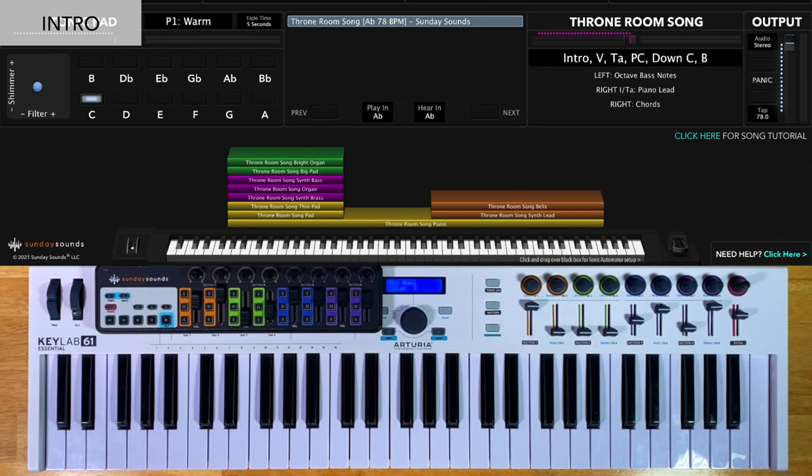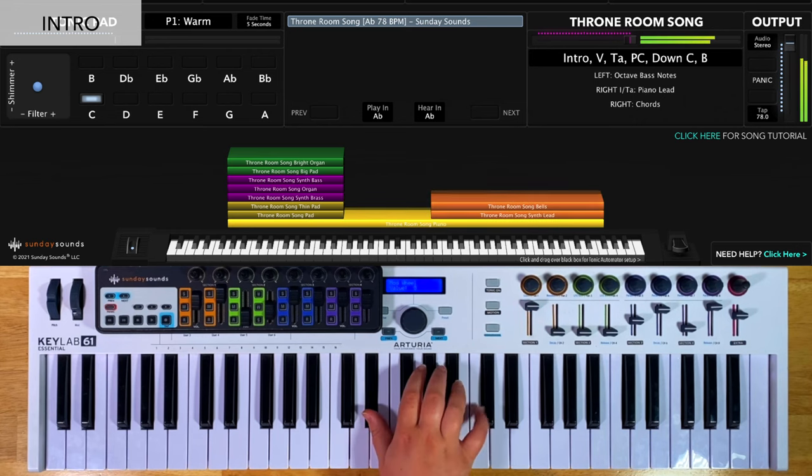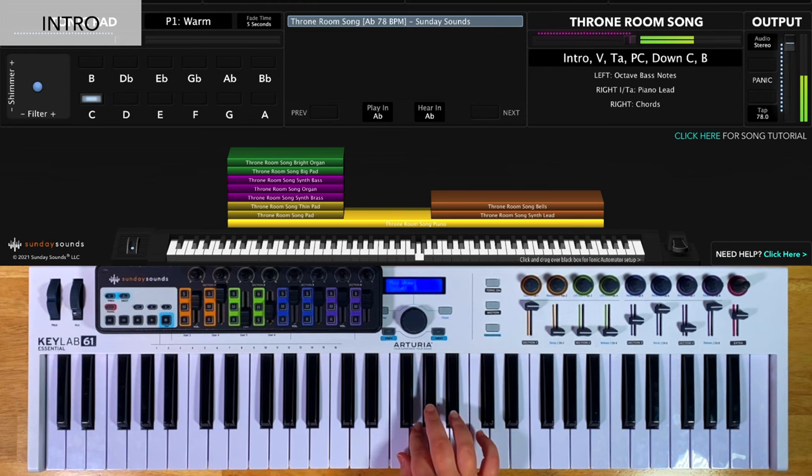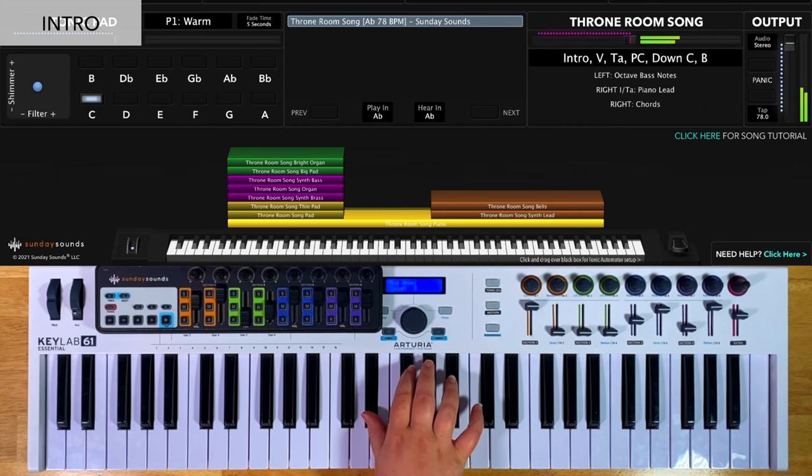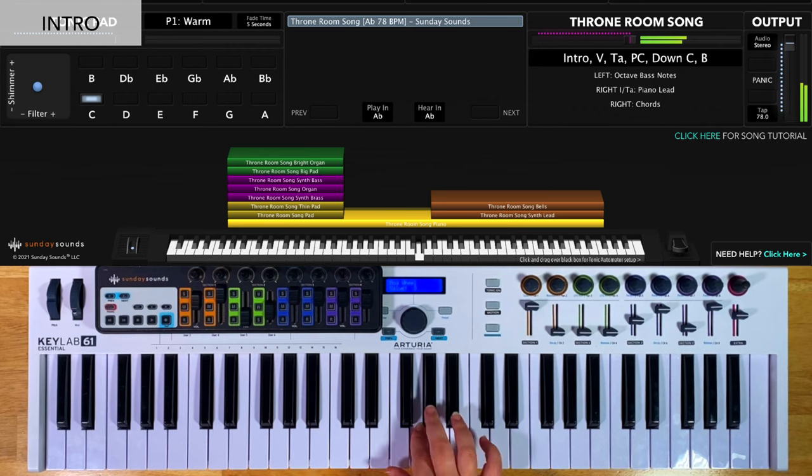For the intro, you'll have the song section control all the way down. You'll play octaves in your left hand and a piano lead in your right hand. Here's what the lead sounds like. Here's one more time slowly. With both hands, it sounds like this.